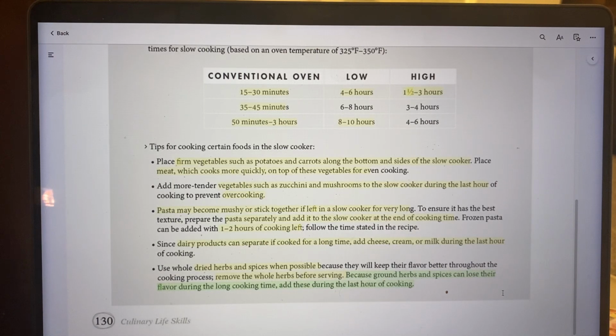So to ensure the best texture, prepare the pasta separately and add it to the slow cooker at the end of the cooking time. So take the pasta, prepare it, and then add it towards the end. Frozen pasta can be added when there are 1 to 2 hours of cooking left.